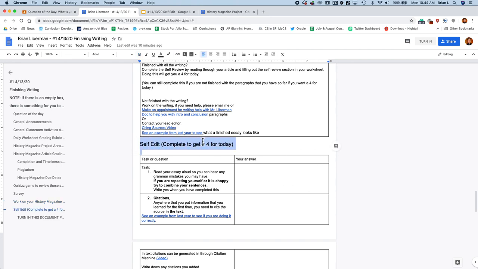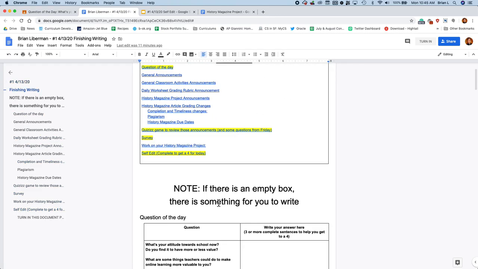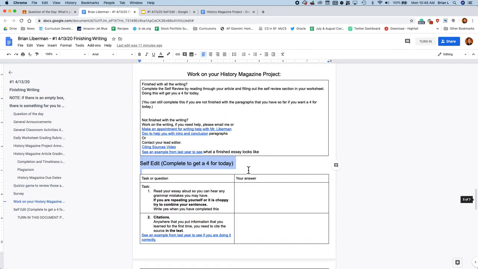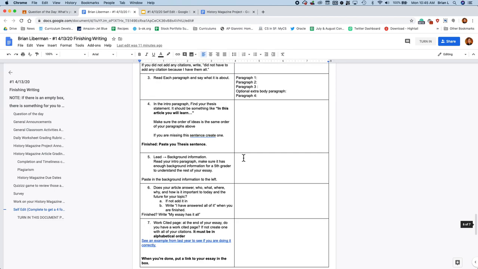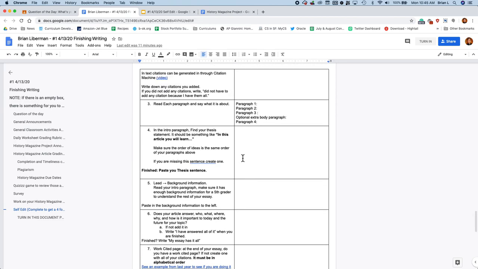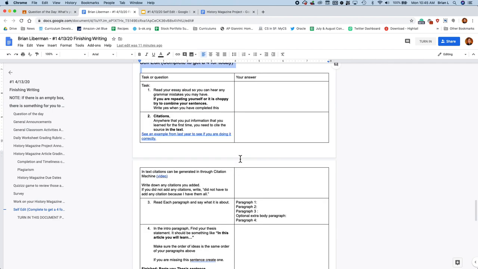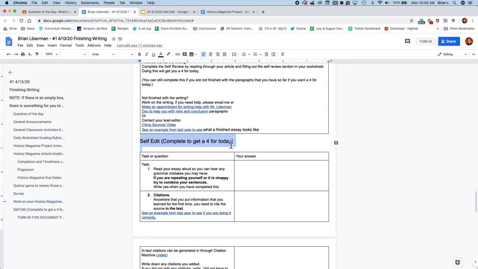Down here is the self-edit. The self-edit is optional, and if you do it, you'll get a 4 for today. If you don't do it, you'll get a 3 or a 3.5, depending on how your question of the day is answered. The self-edit is not that long. It's about 7 questions, and it requires you to read through your essay to make sure you have a lot of the parts that are usually missing, that people usually make mistakes on. So please feel free to complete that self-edit.